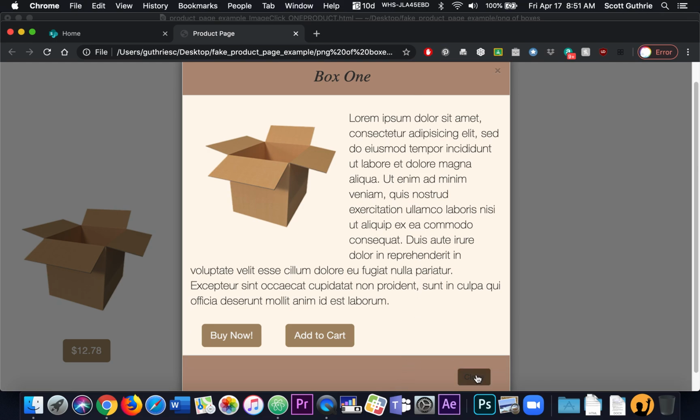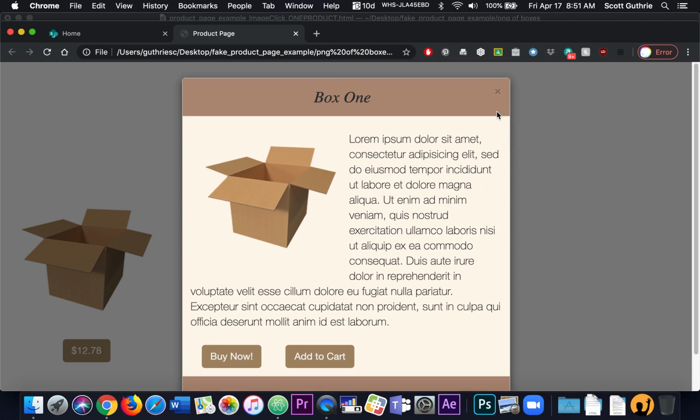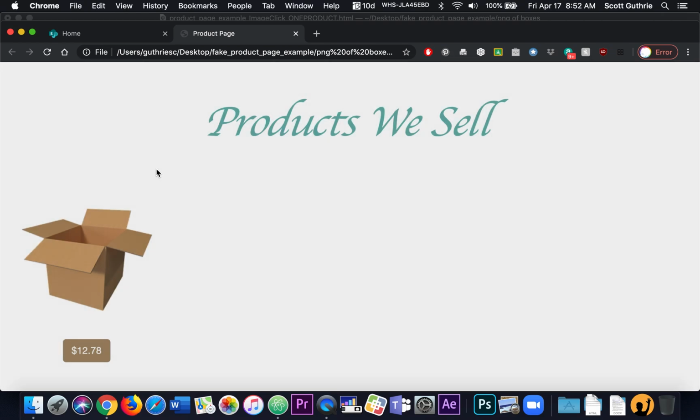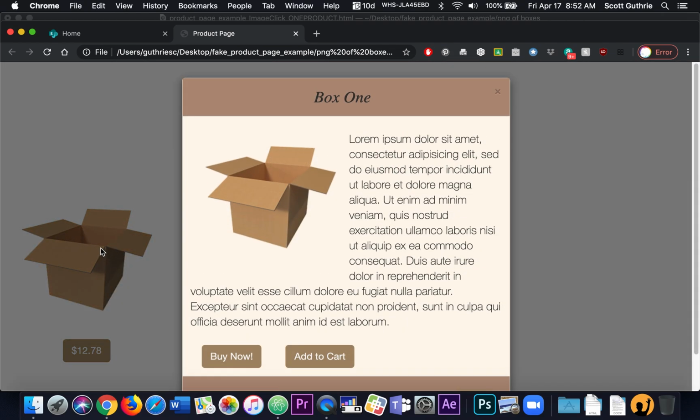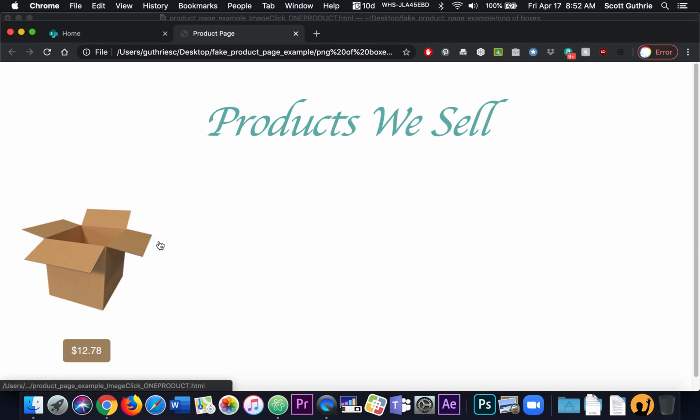And there's a close button here. And there's also a close button here. And also, if I just click away from it, it closes on itself too. So there you go. That's what we're making.